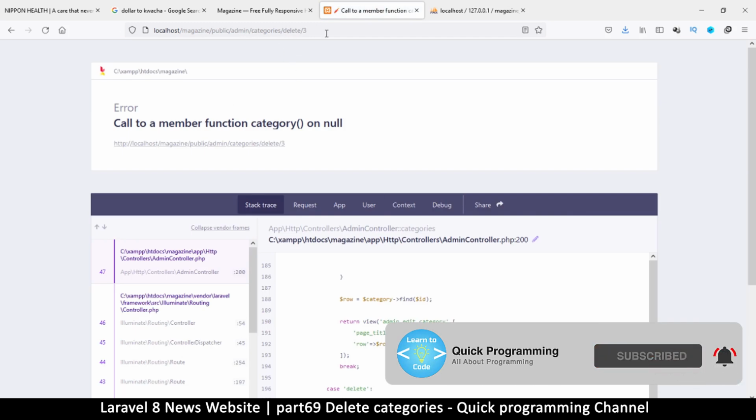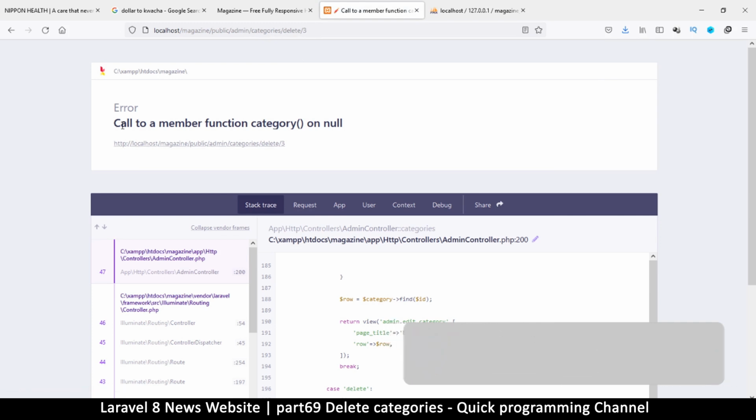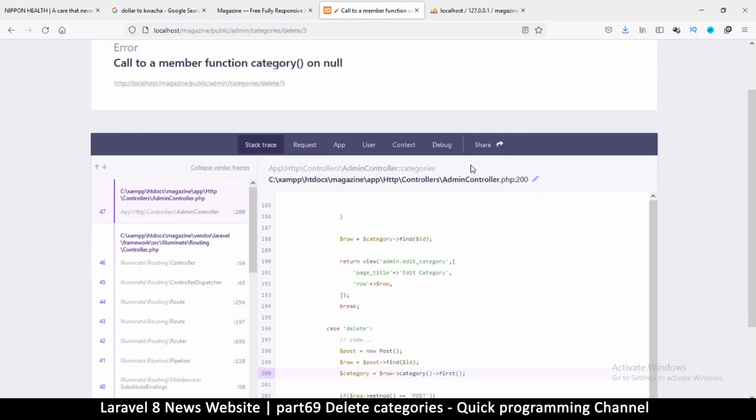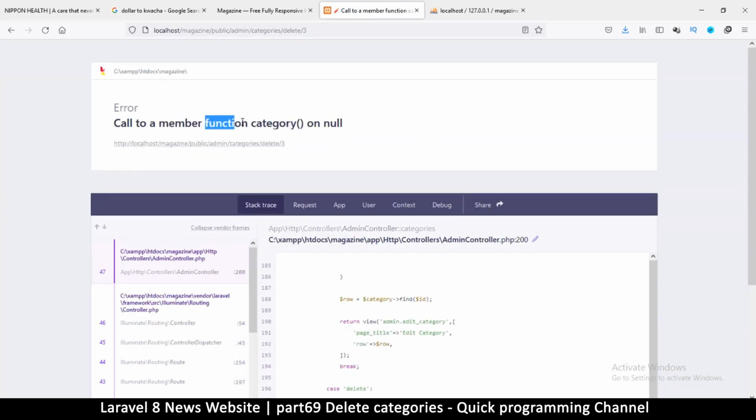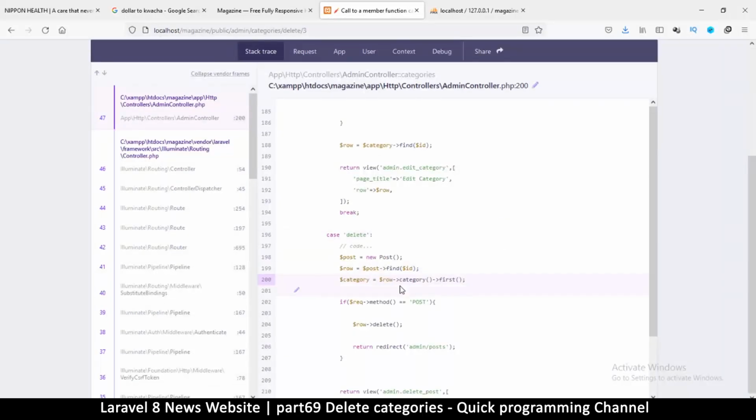So categories delete. The link looks about right, but then it's saying call to a member function category on null. What's this error all about? It's saying that we're trying to call a function, and the function we're trying to call is category, this one right here. So let's check it out. This is the function it's saying we're trying to call on a null, which means this guy is a null. A null is when we don't get any results, so we end up having a null value in here.